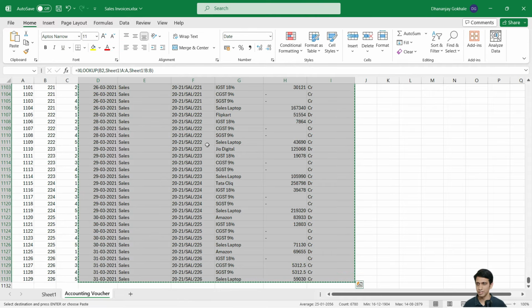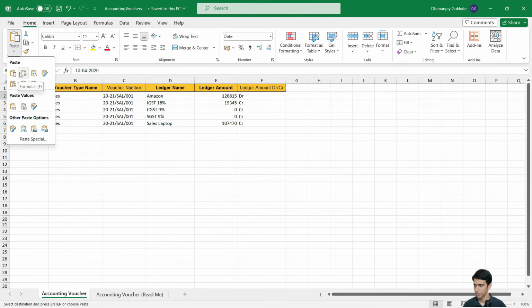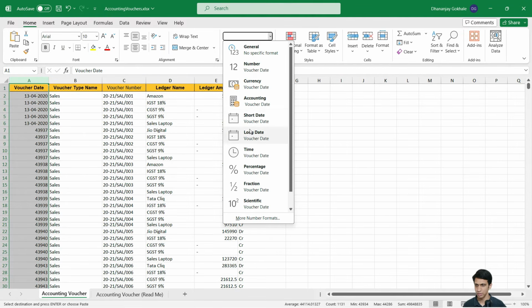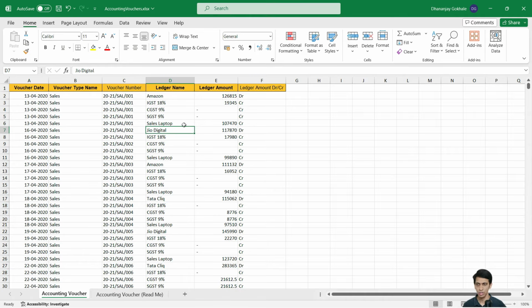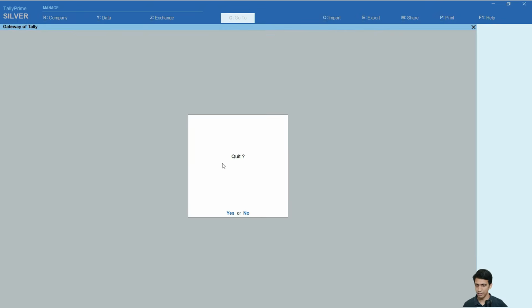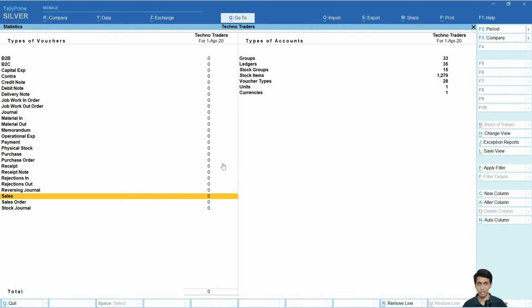Now we can copy these columns, copy this specific data, go to this accounting template and use paste special values. Let's set this column properly to date, short date. Okay, this is it. Let's save this. I already deleted the old vouchers so that they don't get repeated again. There are no sales invoices.